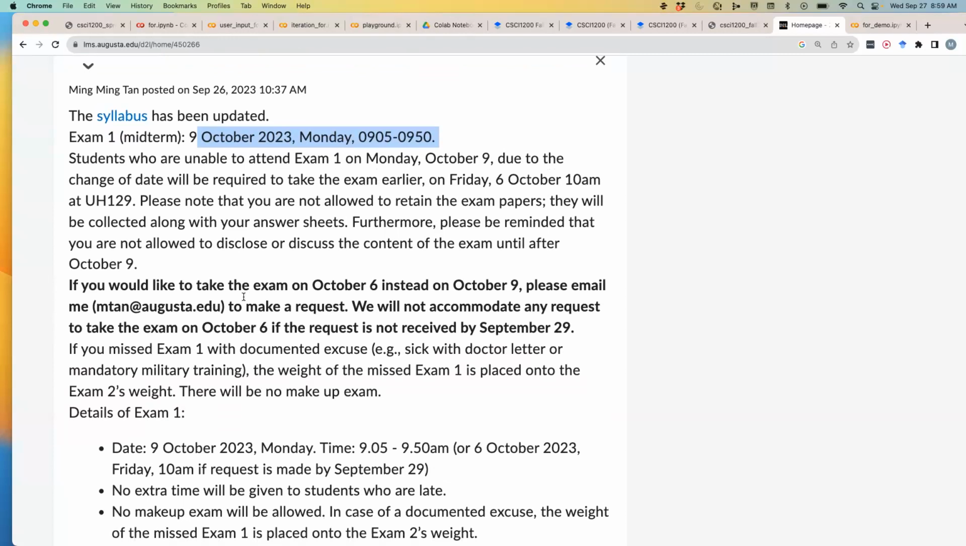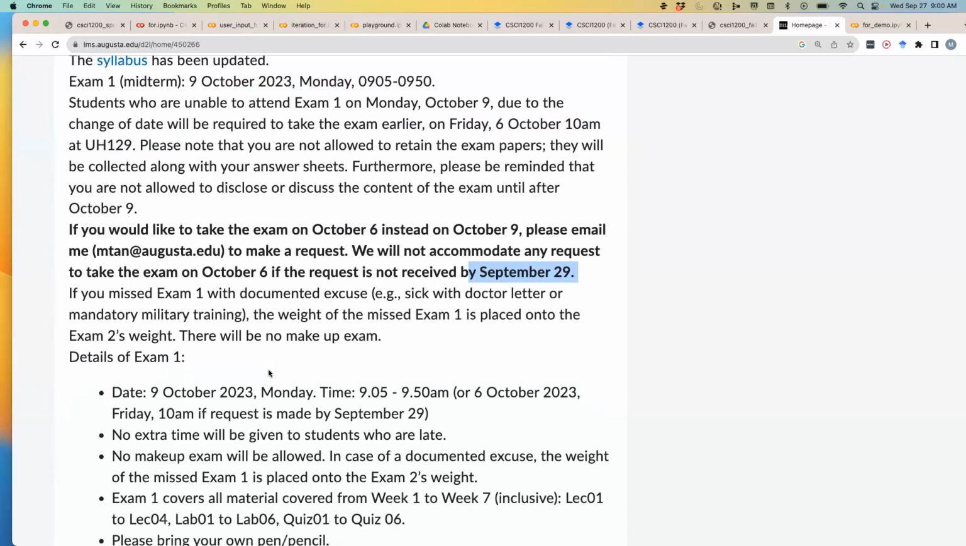And for those who couldn't make it on October 9, you have to take the exam on October 6. The time will be at 10 a.m. It will be at UH 129. And for those people who want to take it on 6th of October, 10 a.m., you must make a request via email by this Friday, September 29. Okay? Without this formal request, we won't be able to print enough exams for you to take it on October 6th.